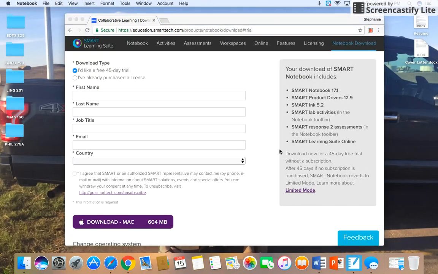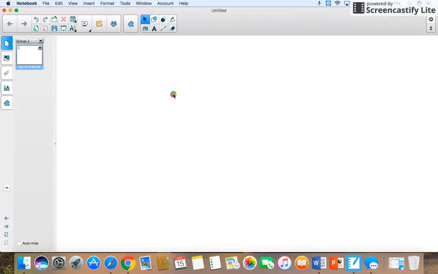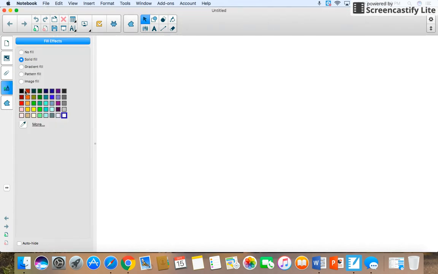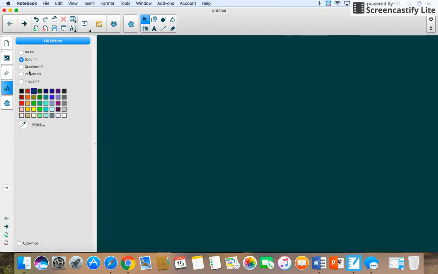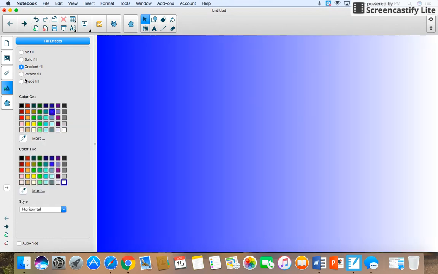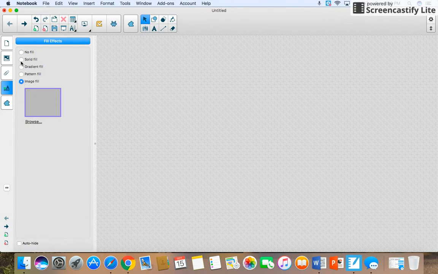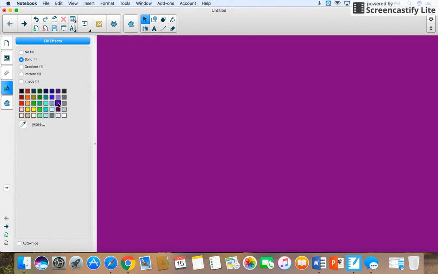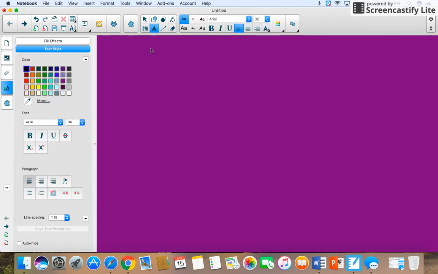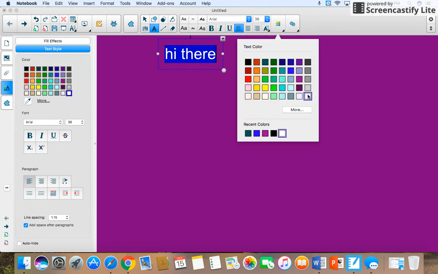And then once you have the program, there's a lot of basic features that I'll begin to show you. So the first one I'll show you is how to change the color of the background. You can click this box and you can do solid fills of any color, you can do gradient fills, you can do pattern fills, or you can do an image fill with an image off your computer. So we'll just do a solid fill for right now. And you can also add text to anything, simply by clicking and then beginning typing. You can also change the color of your text just by clicking here and picking any color that you like.